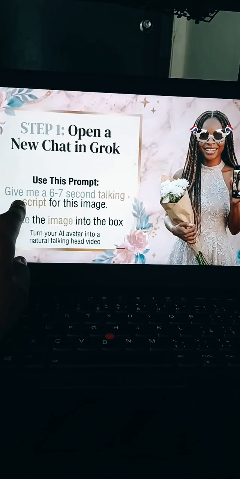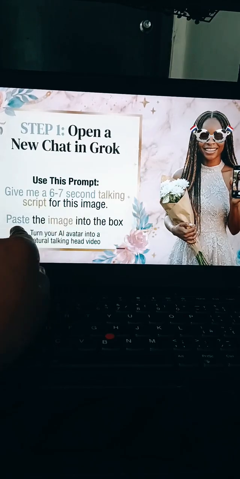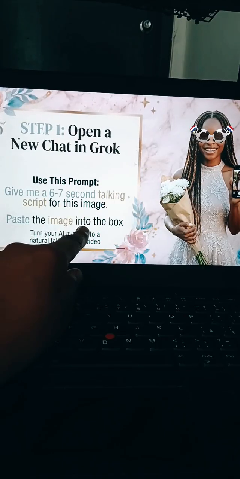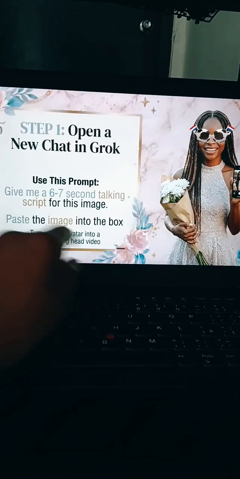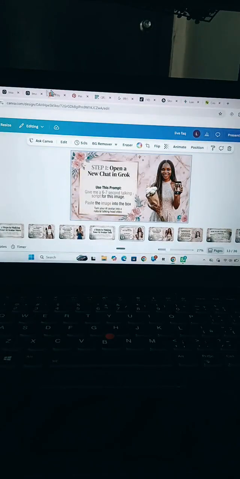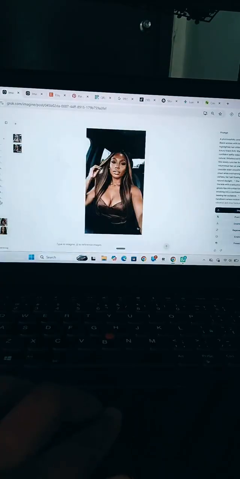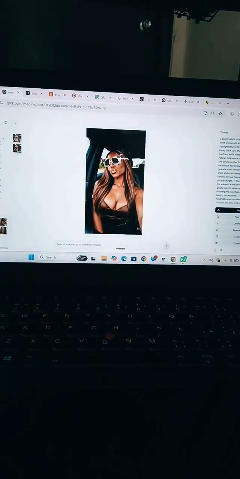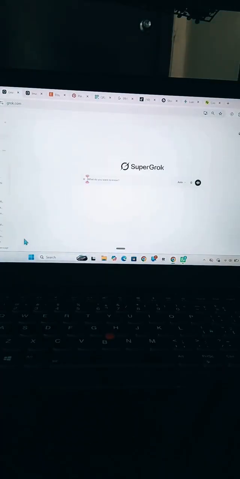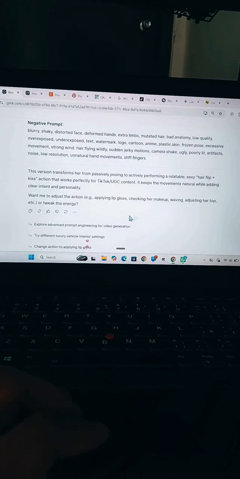This is gonna be the prompt. So give me a 6 to 7 second talking script for this image, and then you're going to paste the image into the box, okay? So we're gonna put this prompt inside of Grok. So let's go into Grok. And we're going to open up, I'm gonna open up the same chat because I'm doing a tutorial, but you guys will open up a new chat.